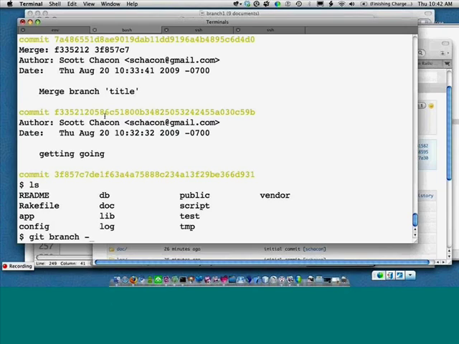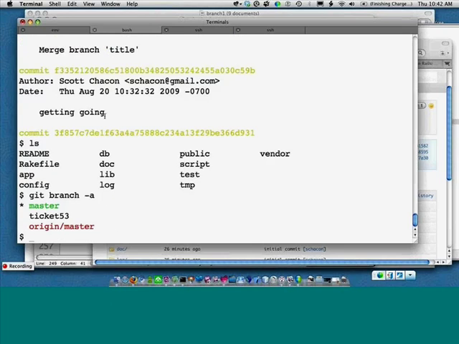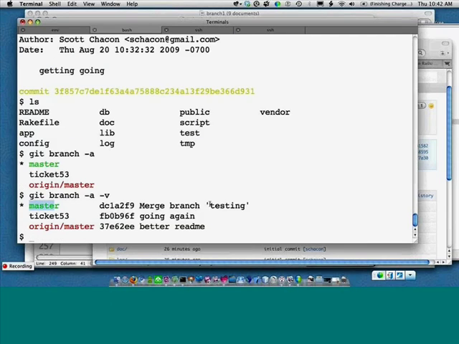So if I look at git branch and I actually say -a, I can see all of the branches that I have, right? I have my master branch, which is the last merge that I did.